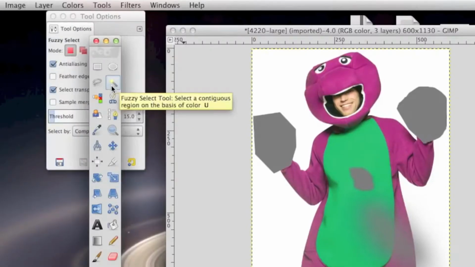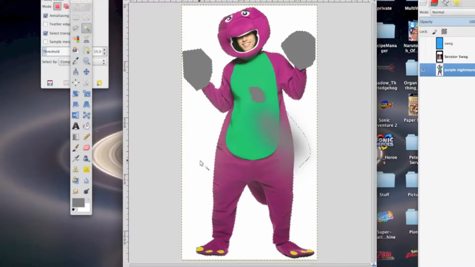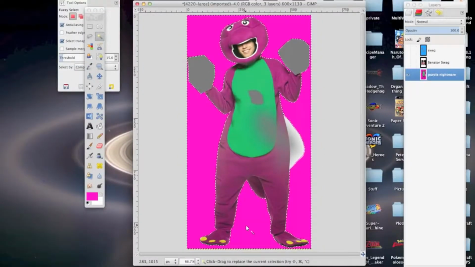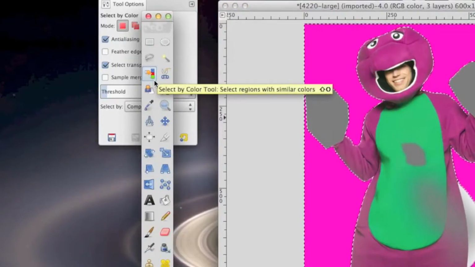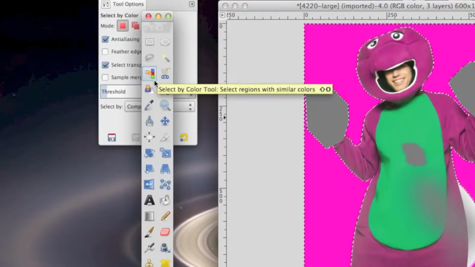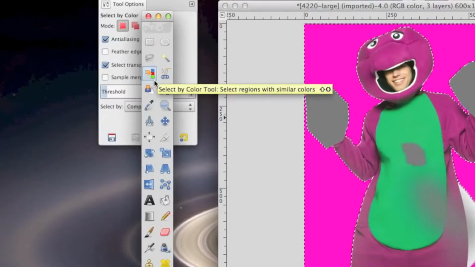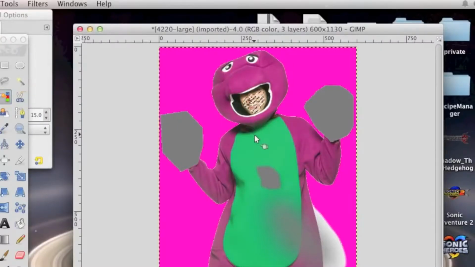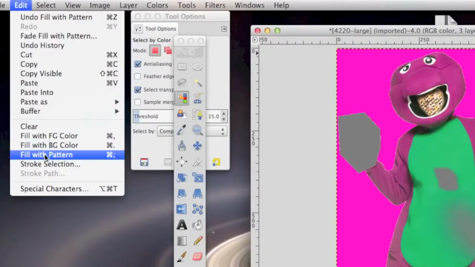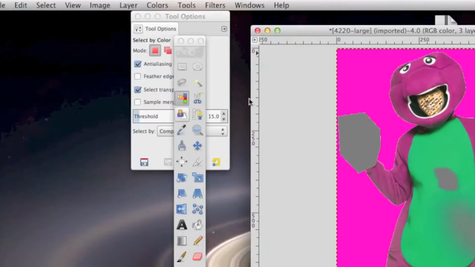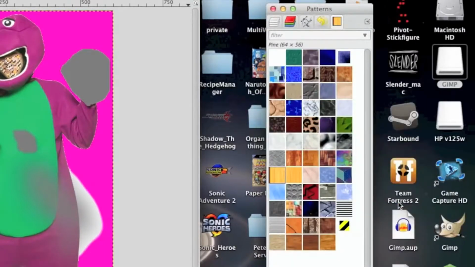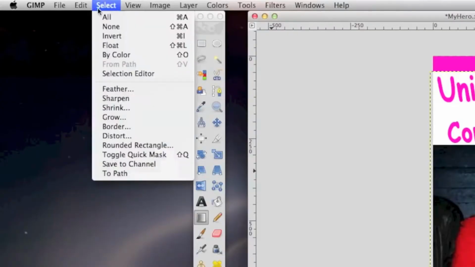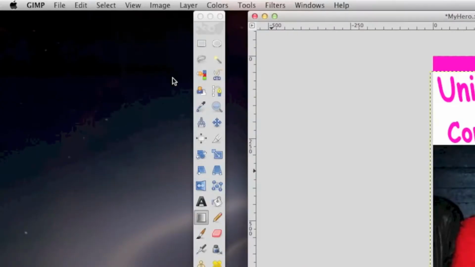Another tool for selecting is the Fuzzy Select tool. I don't usually use this one, but if you want to select single areas of the same color quickly, then you can use it. The Select by Color tool is a very useful tool as well. It selects all color in that image that is similar to the color that you clicked on, for example. Also, another useful tip, if I wanted to fill the image with a pattern, go to Edit, Fill with Pattern, and select whatever pattern you want over here. To deselect what you've selected, just click Select None.